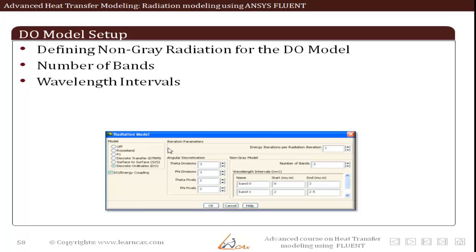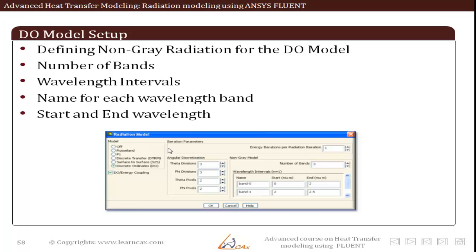When a non-zero number of bands is specified, the radiation model dialog box will expand once again to show the wavelength intervals. You can specify a name for each interval as well as the start and end wavelength of the band in meters. Note that the wavelength bands are specified for vacuum. ANSYS FLUENT will automatically account for the refractive index in setting band limits for a medium with refractive index different from unity. So for non-gray radiation, we have to input the number of bands, similar to the P1 model input, as well as the wavelength range here.